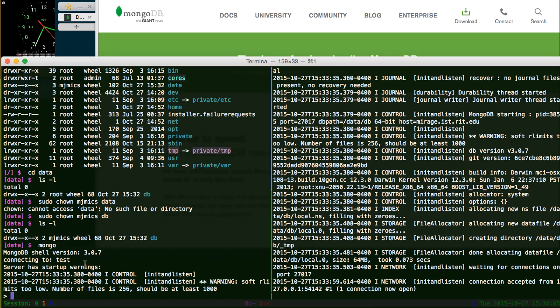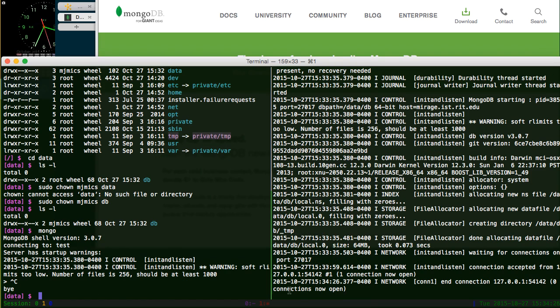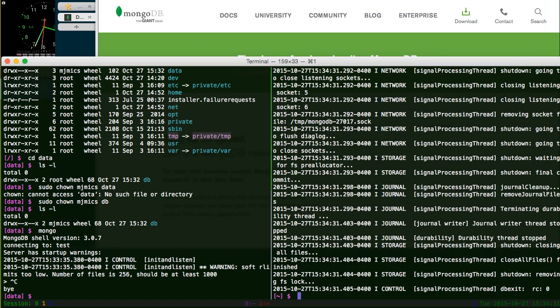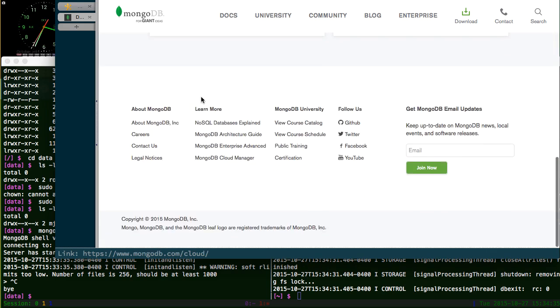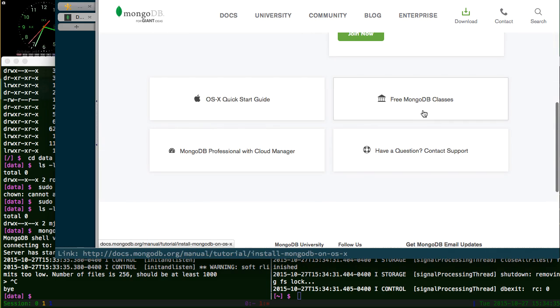So now at this point, I'm just going to get out of this. I'm just going to press Control-C here. And now it says that that connection is gone, was ended. And then I'm going to press Control-C here, and now that's gone. And then I'm going to go back to this MongoDB site. And if I scroll down, I'm going to find all these quick start guides, classes, and so on. Forget about the Cloud Manager. We don't need that in this class. All right, good luck. See you next time.